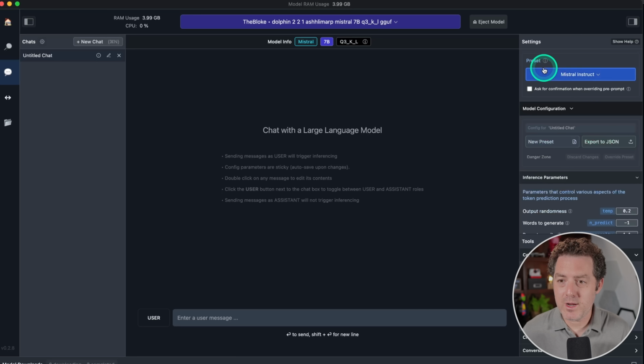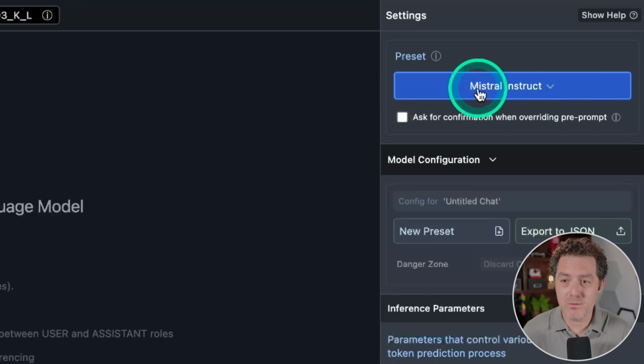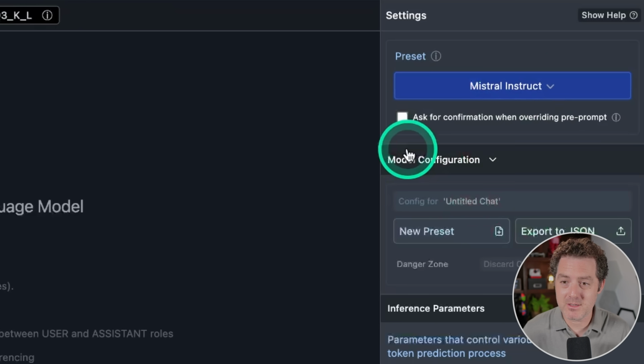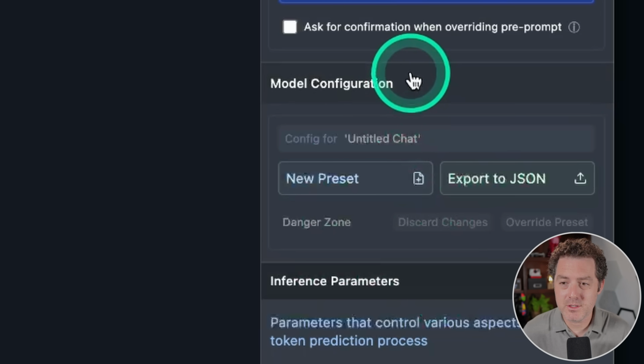And over here on the right side, the first thing we're going to see is the preset, which basically sets up all the different parameters pre-done for whatever model you're selecting. So for this Mistral model, of course, I'm going to select the Mistral Instruct preset, and that's going to set everything. Here's the model configuration, and you can save a preset, and you can also export it.